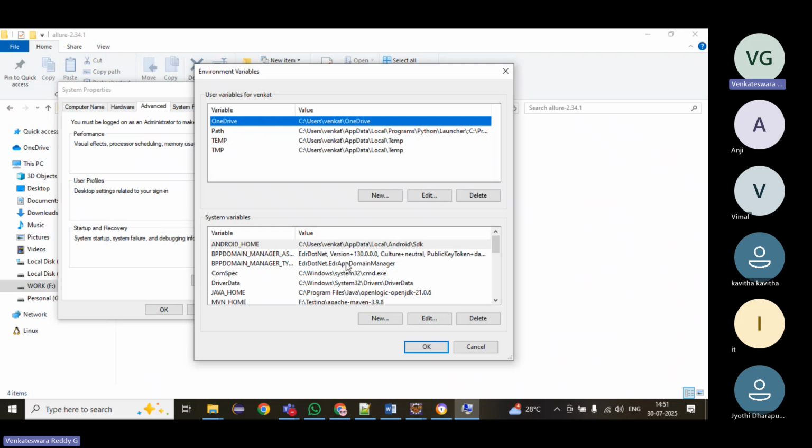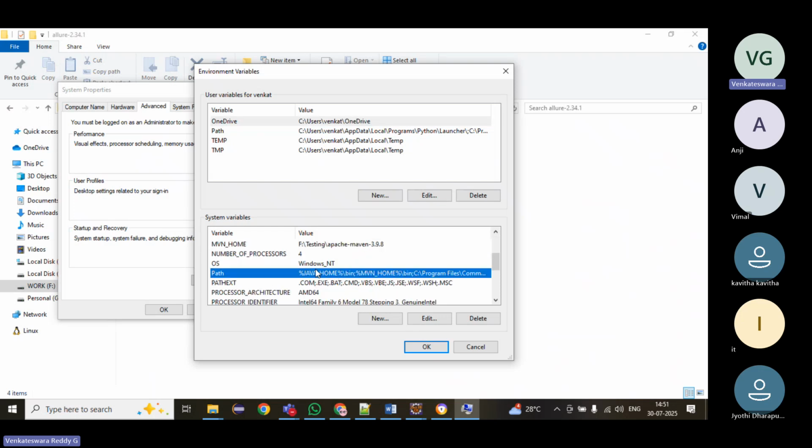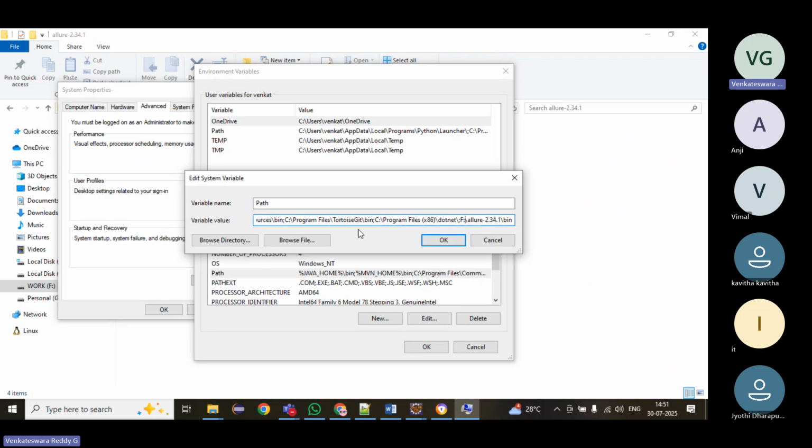Click on environment variables. Then go to path and double click on it. It will open. If we are using Windows 11, it will open in a different look. That is very easy in Windows 11; Windows 10 is a little bit difficult.